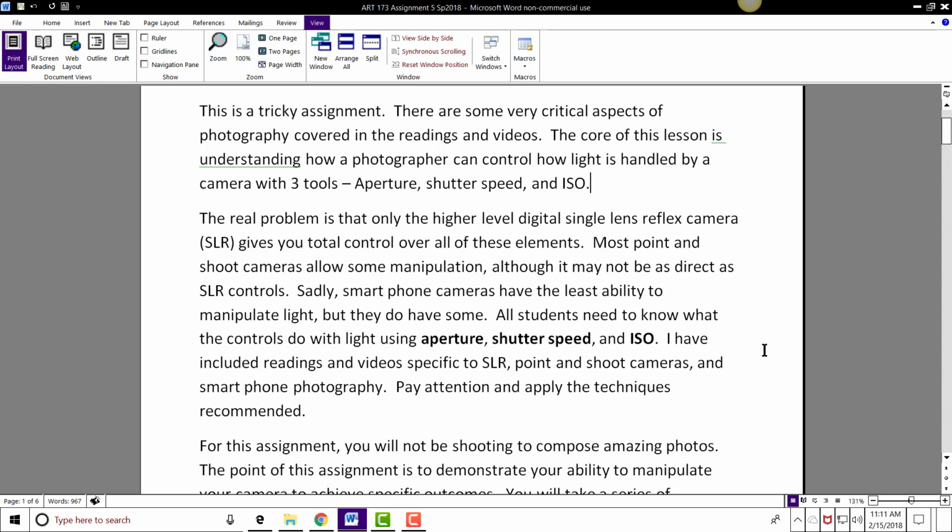For example, if you have a point and shoot camera and you use the setting that might be called night setting, that's going to be one that lets in more light. So you don't have to necessarily shoot at night to use the night setting, but it will let in more light. So this is what you can do.